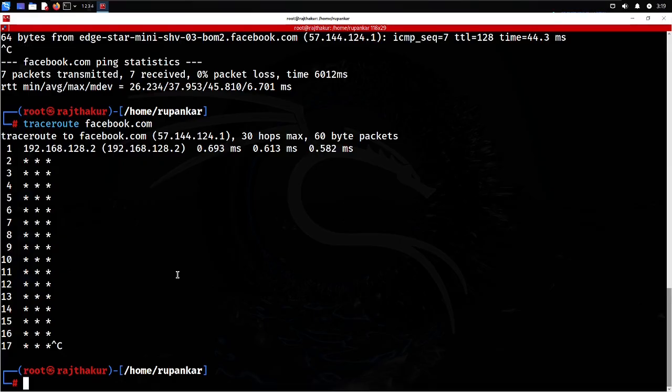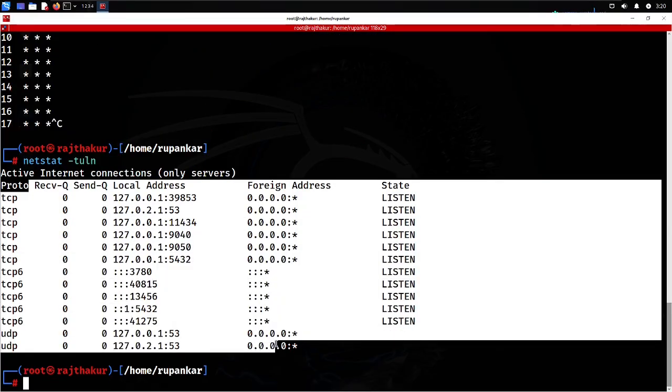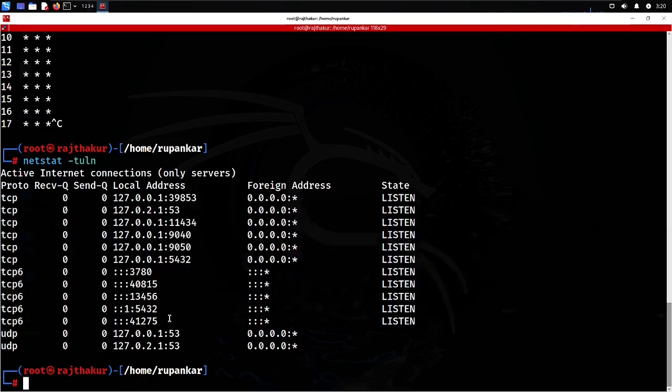After that, we have netstat for open ports. A lot of commands we have. If you want to show all the listening TCP and UDP ports, you can do netstat with the options -tuln. Right now it is showing me what TCP and UDP ports are open on my own system. Like, right now port 53 is open. You can see this number of ports are open on my own device.